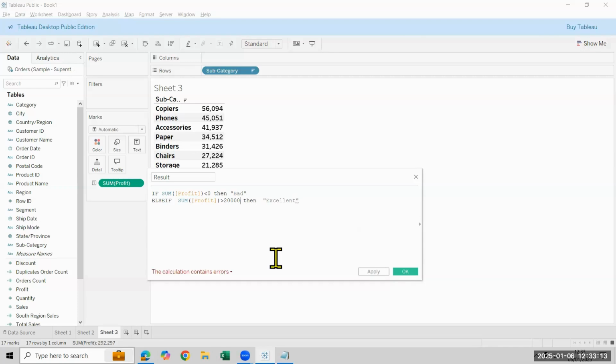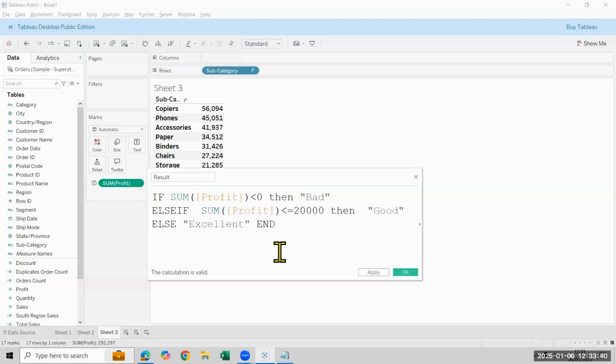In case you want to go with a flow, then let me just show you. Lesser than 20,001, or you can just give here lesser than or equals to 20,000. Then it should be good. I hope this makes it clear for you guys. Okay. ELSE, what condition do you need? Excellent. And then you're going to use the END option. So this is how you're going to write the formula.